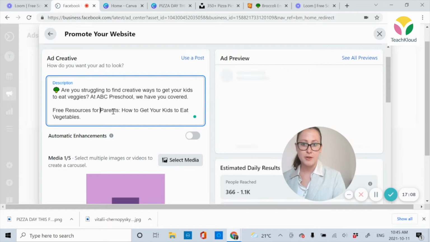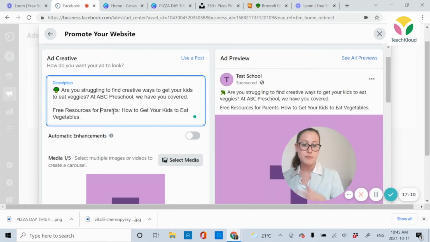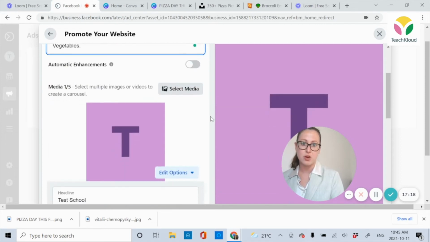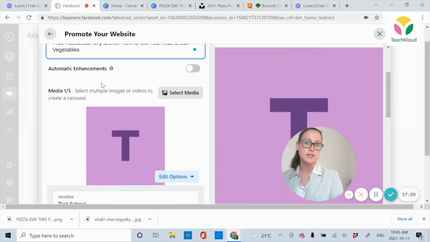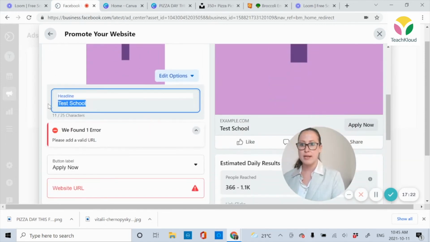Are you struggling to find creative ways to get your kids to eat veggies? We've got you covered. So you're telling them what the problem is, how you're going to solve it, and where to go to get the information. There's a call to action as well, but the call to action, because it's an ad, doesn't need to go in the caption. So right now, the headline, see here how it says test school? That's what's going to be over there. But keep in mind, you only have 25 characters.